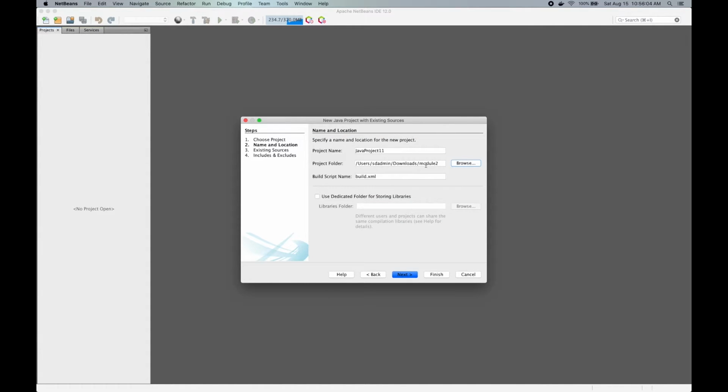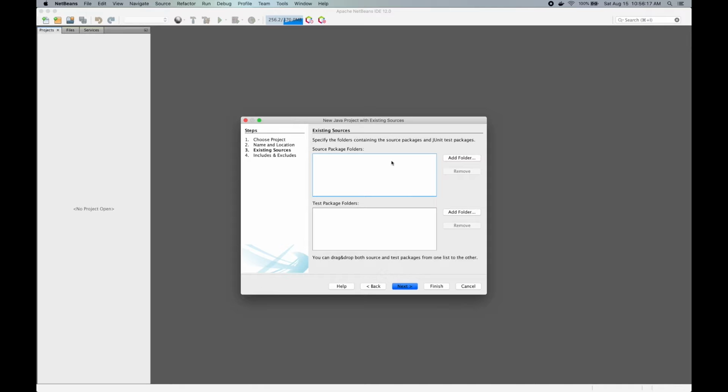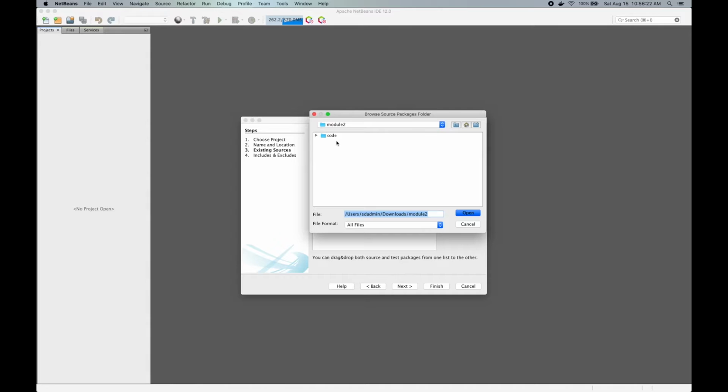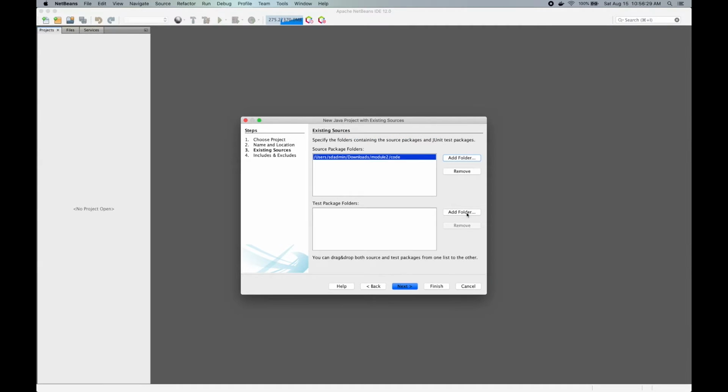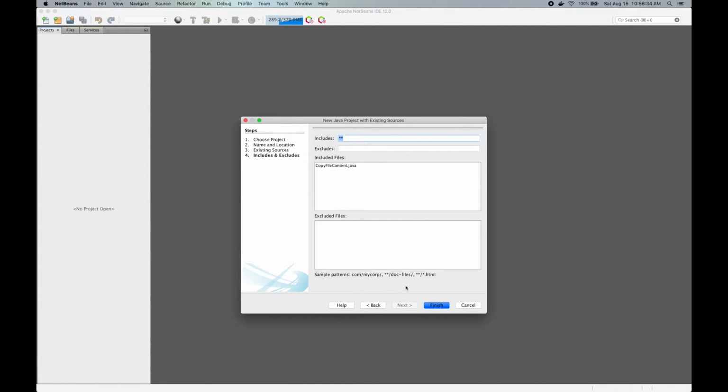Select Module 2 right there, and then click on Open. So that's going to be your project folder, and then we want to change the project name to be the same as the Module 2 folder name. So change that to Module 2, just like that, so that it's the same as the folder. Click on Next. Now we want to add the source code files. Click on Add Folder, click on Code, which if you recall is right under Module 2, and click on Open. So now NetBeans knows that that's where your source code is. Go ahead and click on Next, and there it is. There's your source code. Then you just want to click on Finish.